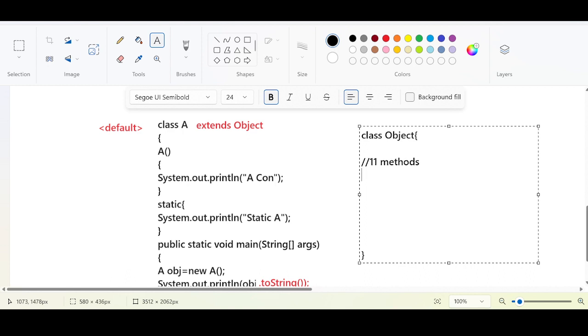Every class needs these methods to build any kind of programming logic. That's why the compiler is extending your class to the Object class. This has 11 methods, and this toString method is one of the methods, and the hashCode method is another method.